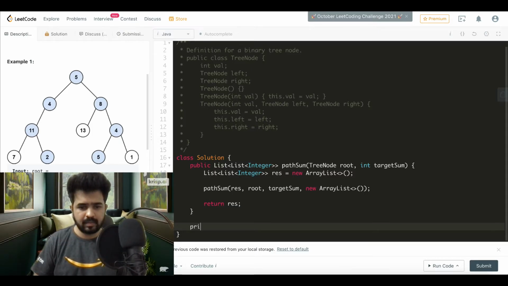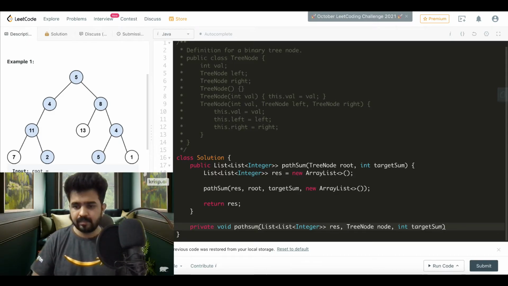Let's create the path sum DFS method that will do all our difficult calculations. Let's make it private, and the return type will be void because we don't have to return anything. Let's name it path sum, and the first parameter is the res parameter, that is a list of integers. The second parameter is the node that we are currently checking things on, so the type will be TreeNode, and let's name it node.